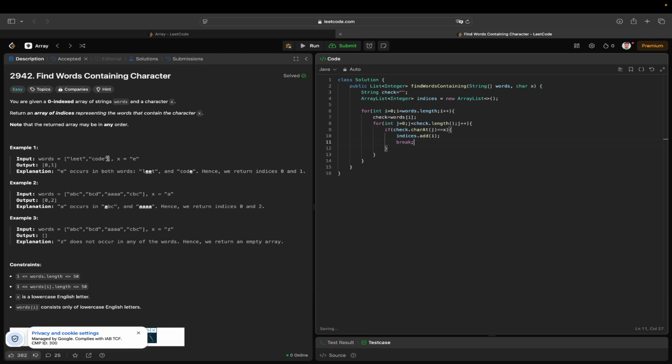We add the index to the array list and then break out of the loop. For example, if we want to find the char E, and E is found at this index, we will just return the i value, which is 0, and not check if E also occurs at other positions. We need to find at least one char E, we don't need to check the whole word. So if it's found, we just add it to the array list and then break out of the loop.